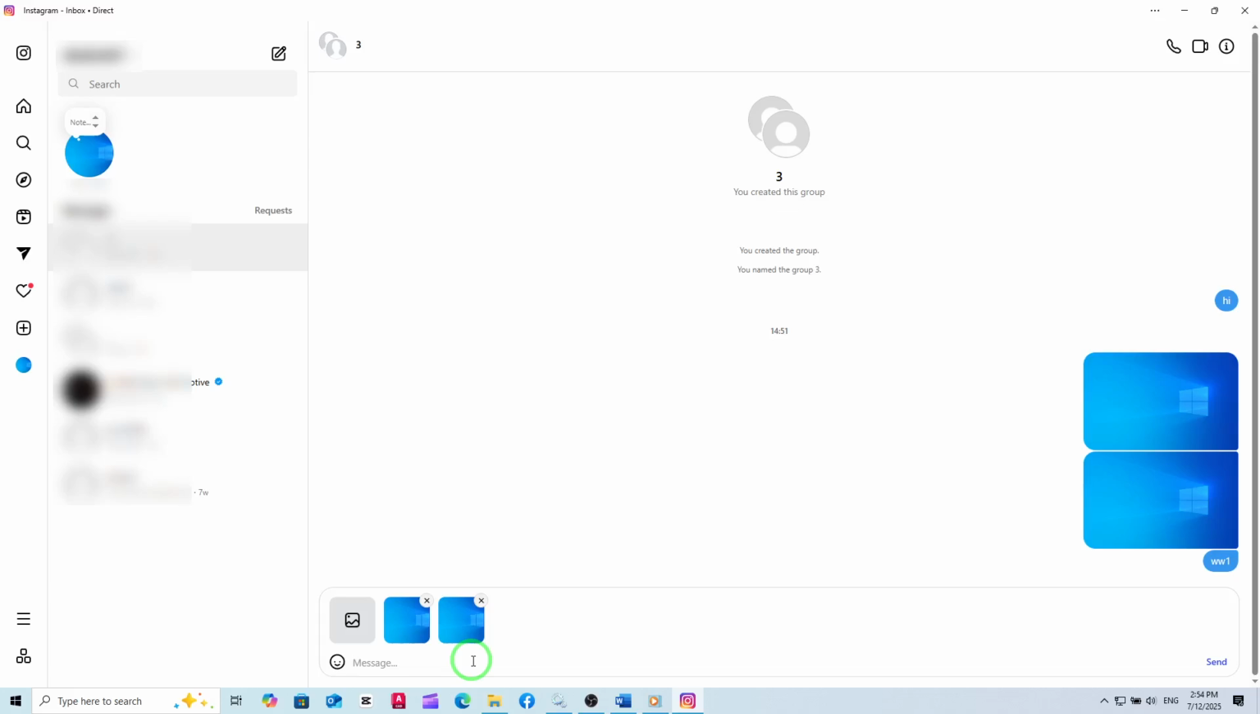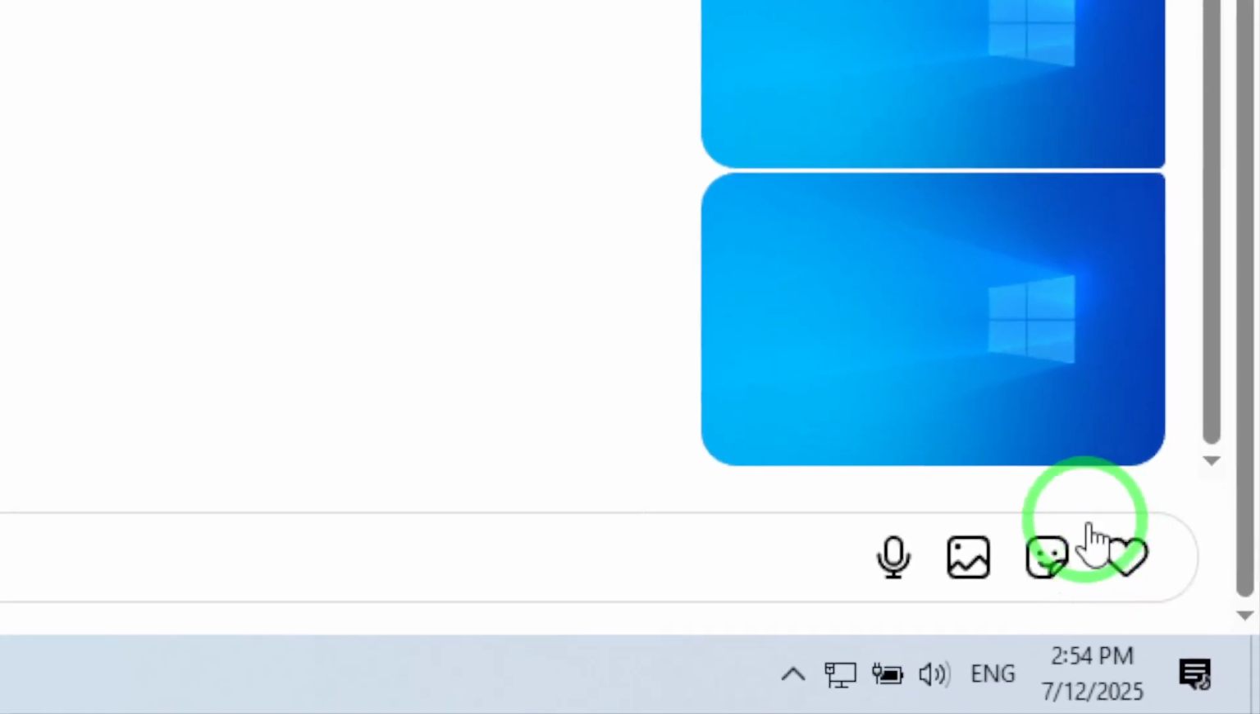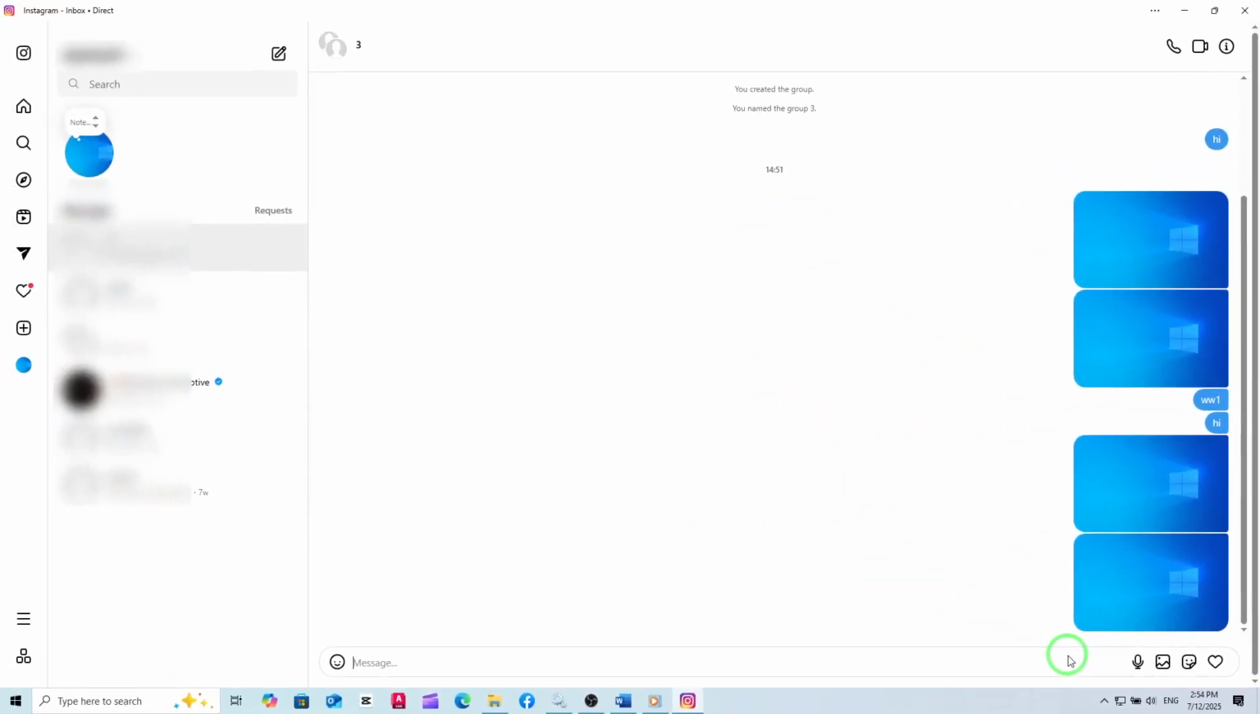Once you've picked out your media, it's time to add your message. Type your comment or caption in the message bar, just like you would on your phone. When you're ready, click Send. That's it. All your selected photos and videos, along with your message, will be delivered to your group chat in one go. It's a quick and easy way to keep everyone updated and share memories together, no matter where you are.